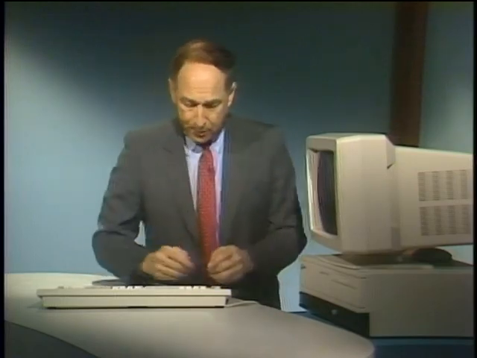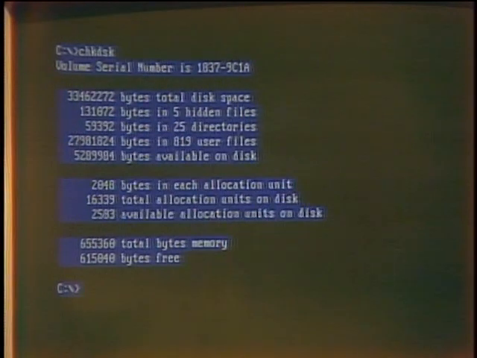Welcome to the Computer Chronicles. I'm Stuart Chaffee. In the early days of personal computers, if you wanted to find out what was going on inside your PC, we had limited tools available. For example, you could use a DOS command like check disk and get a little bit of information here about what's on our hard drive and where our memory is sitting at the moment.